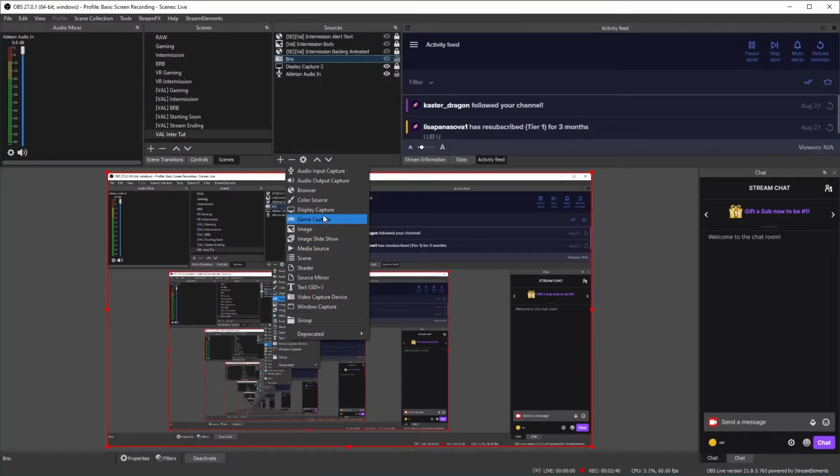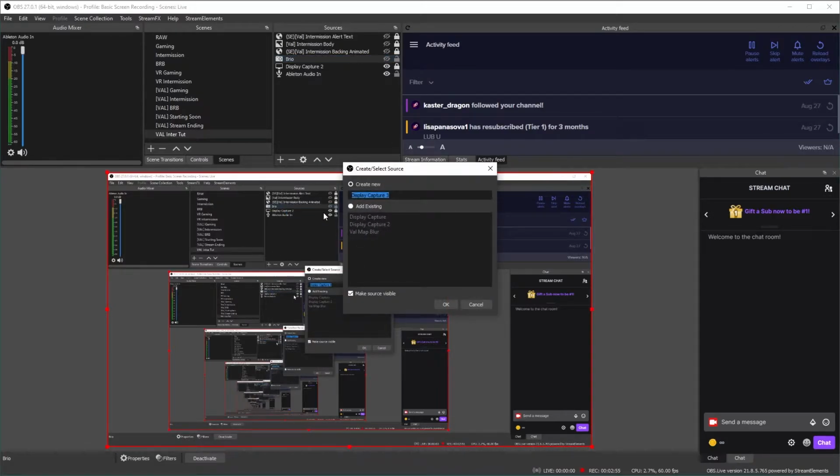Now you want to add in your game capture. For Valorant itself, I would suggest using game capture simply because you can keep the window open in the background and it will still capture it, while with display capture it won't do that. But for now I'm just going to set display capture just because I don't have Valorant open.